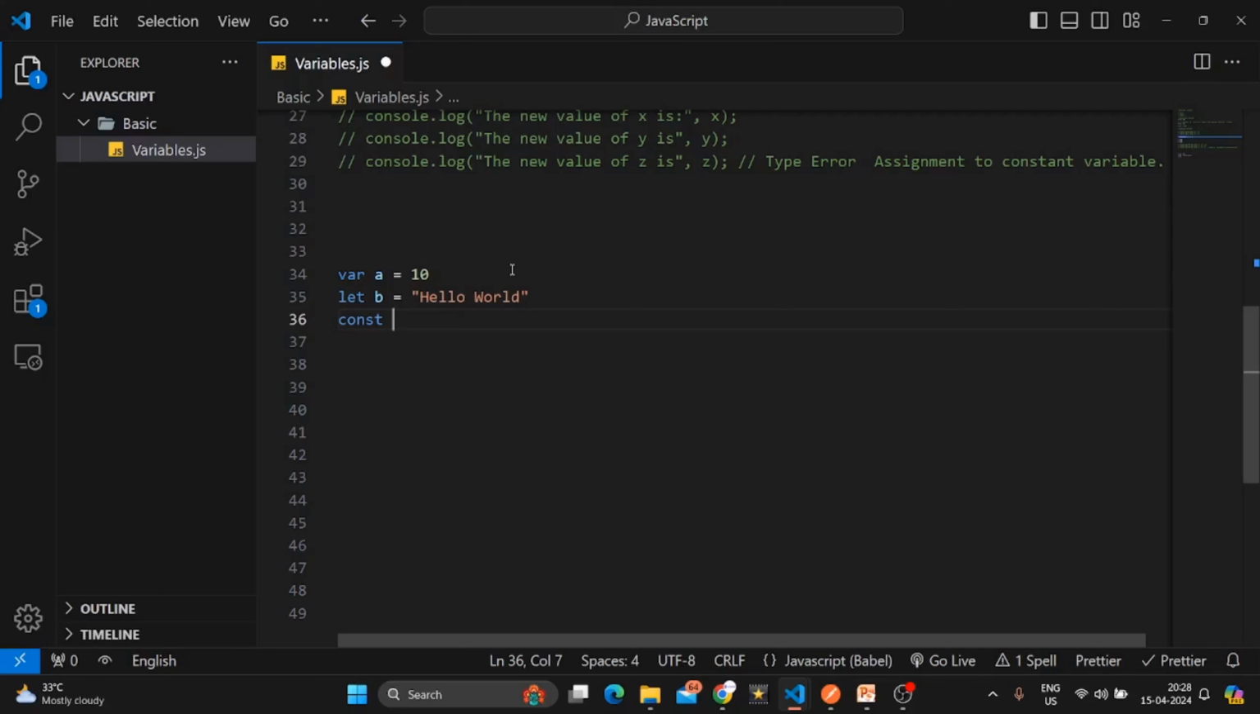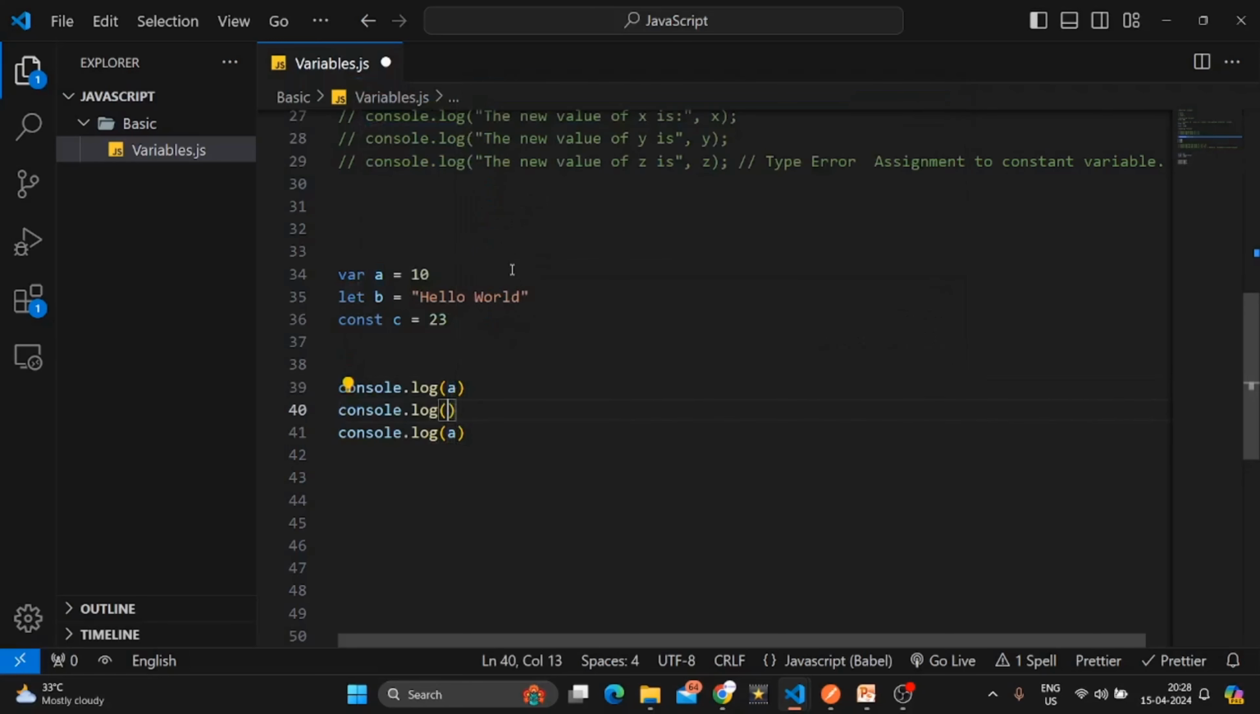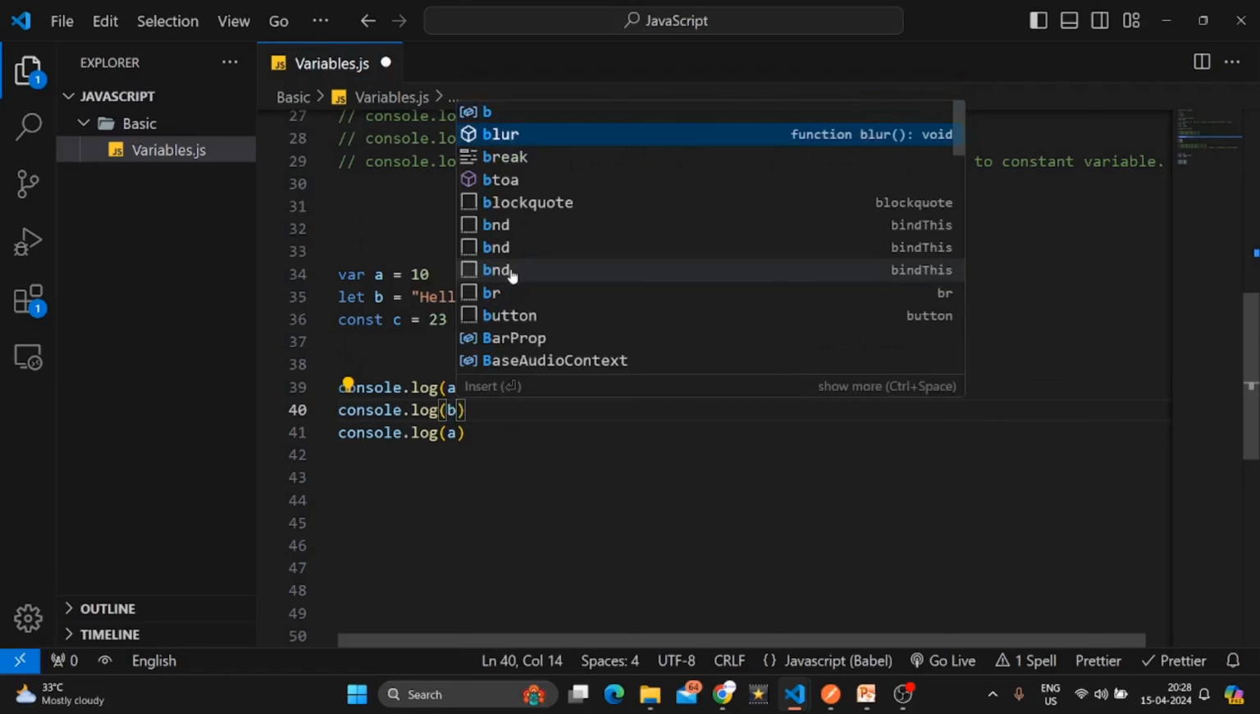Now talking about const, let's say the name is c, and if we once initialize a value, let's say 23, now this value is fixed. We can't change this value. I mean, we can't reinitialize its value after it gets declared. So when we try to print this value, let's try to print a, and others as well, b and c.